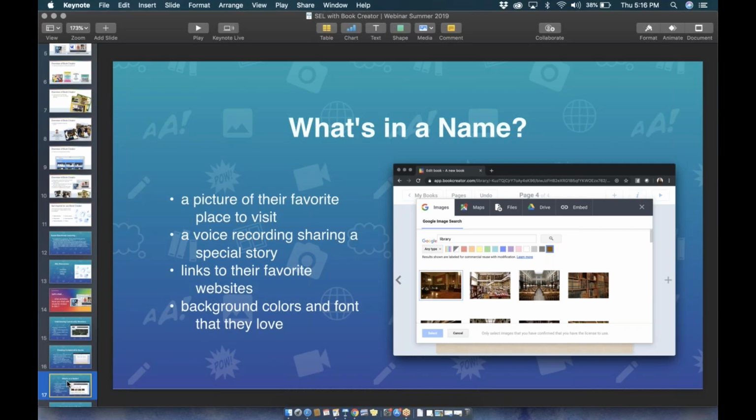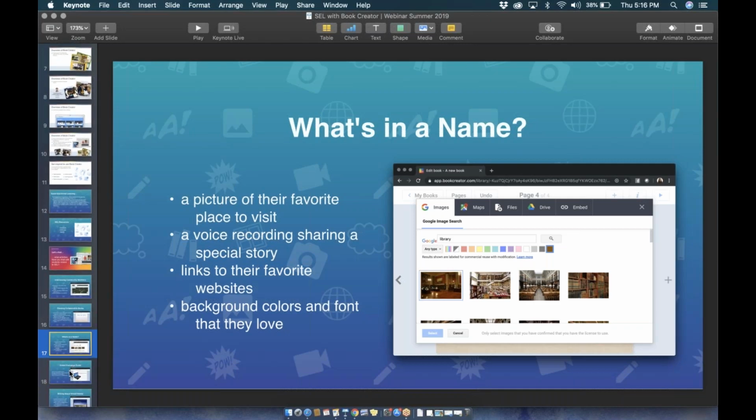So if you're doing this type of activity where students are talking a bit about themselves, sharing special stories, linking to some of their favorite places to watch YouTube videos or to play games or something important to them, they can create a page in one book where every student is contributing a page for a class book, or they might create their own book with a couple different pages and then share that out in a shared class library. So lots of options for customizing this for your group.